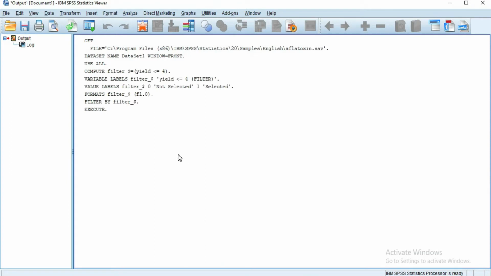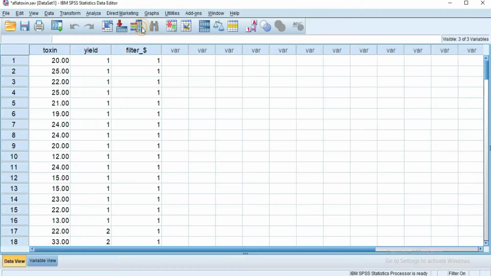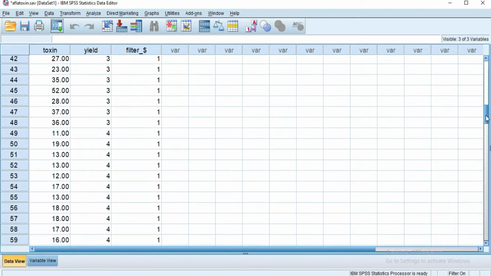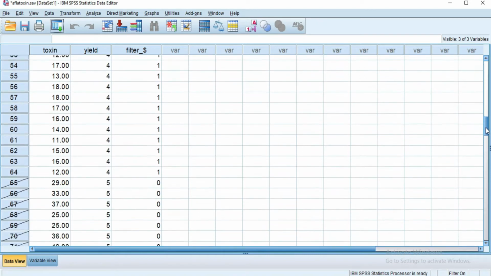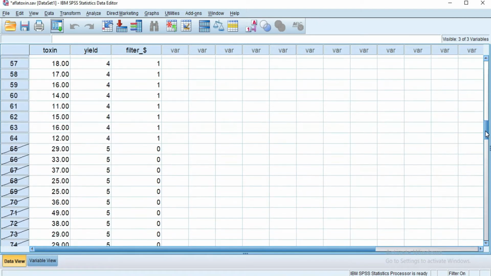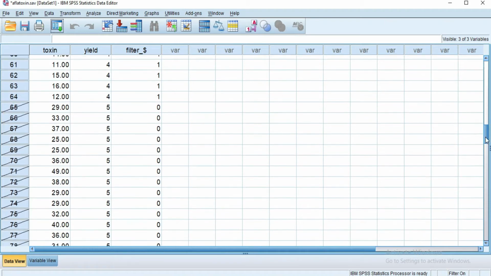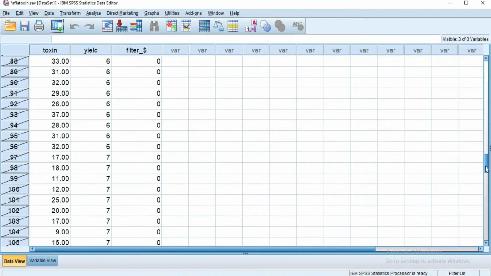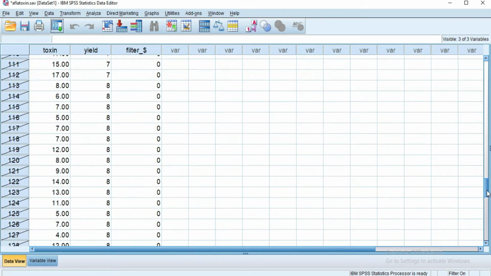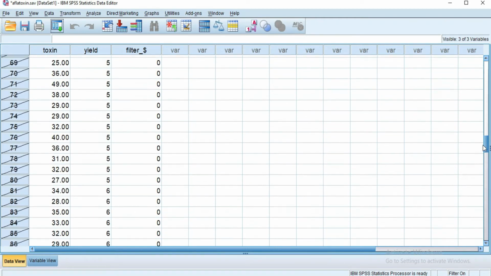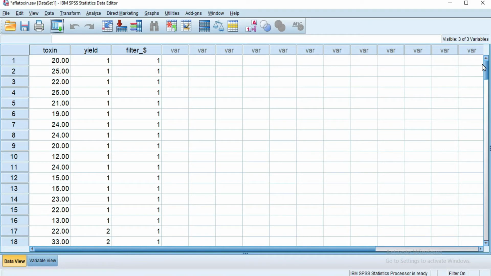As you see, this is the execution of the command, and you go back to the data sheet. You will see in the data sheet only the first four yields have been selected, and all the entries which we have not selected are blocked. So yield numbers 5, 6, 7, 8 are all blocked by the command. Whatever analysis you make afterwards will provide output including only the first four yields.